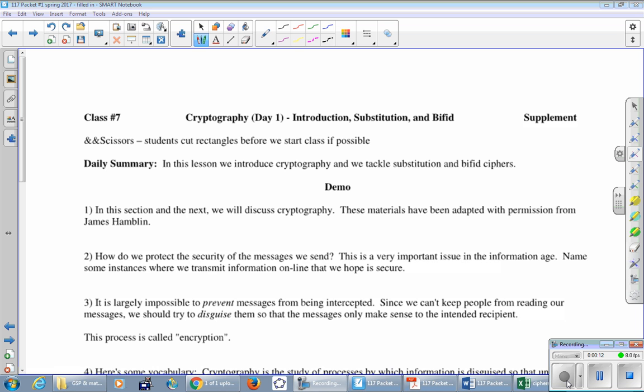Number 1, in this section and the next, we will discuss cryptography. These materials have been adapted with permission from James Hamblin. 2, how do we protect the security of the messages we send? This is a very important issue in the information age.